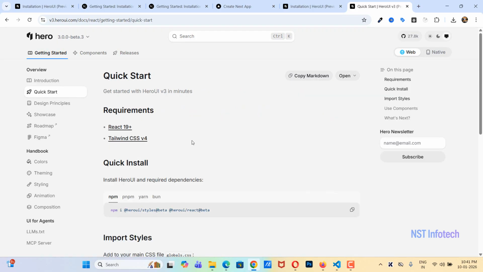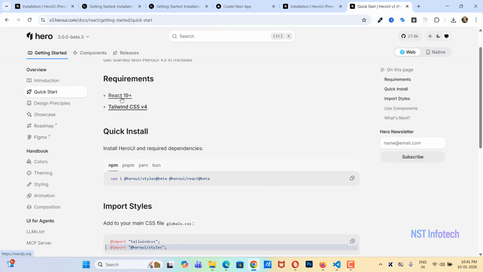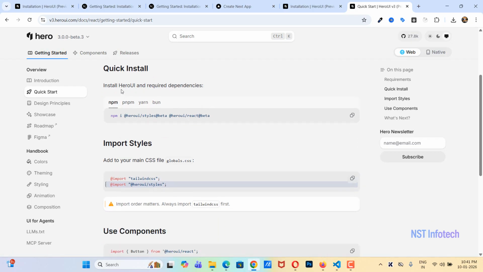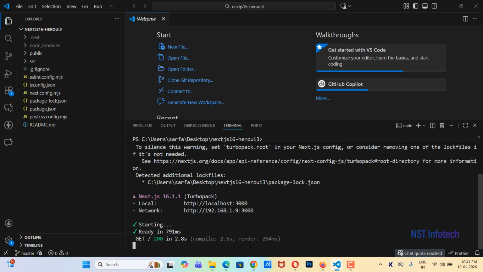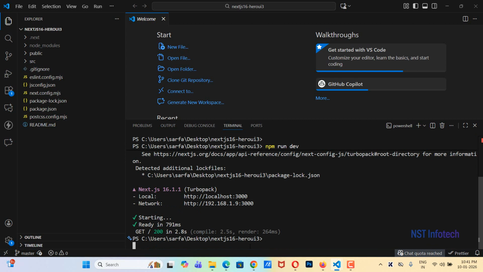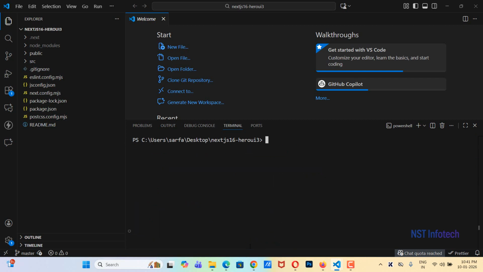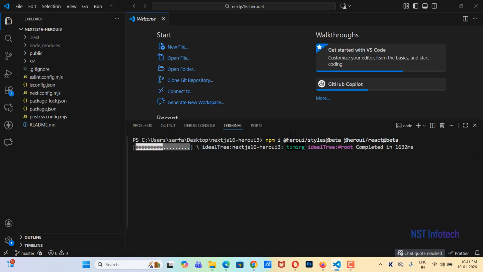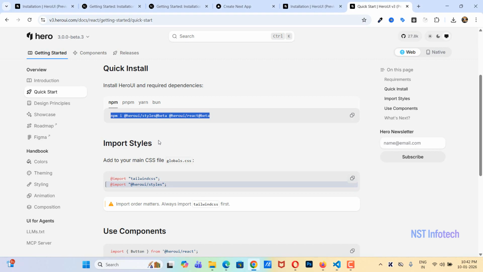Let's click on quick start, and here it says the requirement should be React 19 plus and Tailwind CSS 4, which we already have. Here it says install HeroUI with the required dependencies. So let's copy this. This is a beta version. Let me stop this terminal by pressing Ctrl C. Let's clear this and I'm going to paste the command which we have copied.